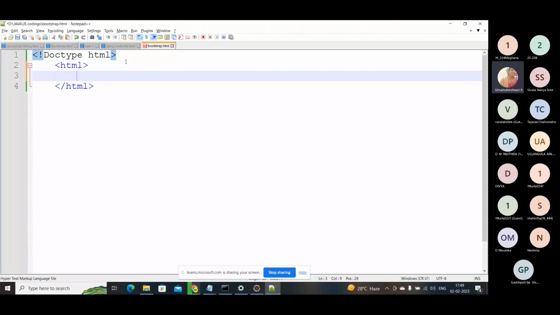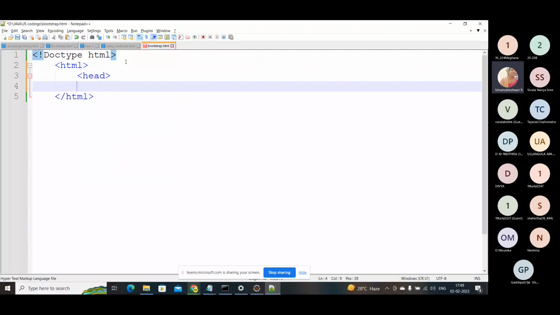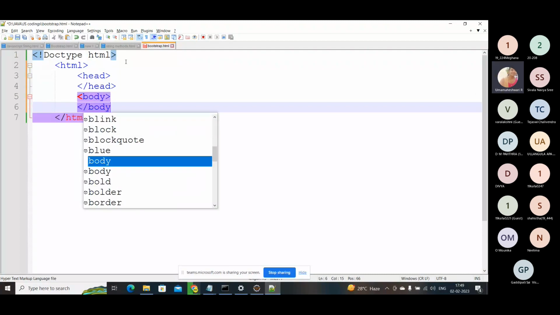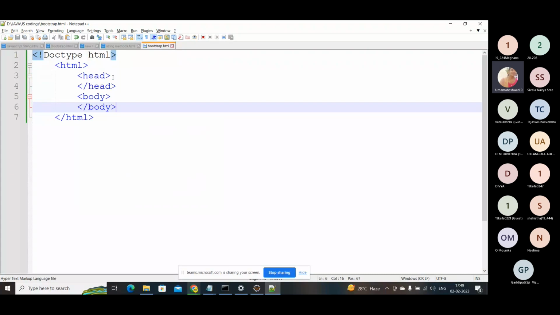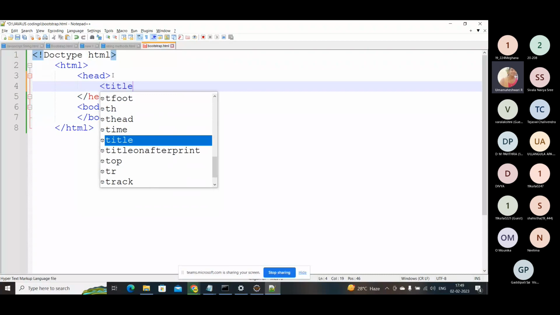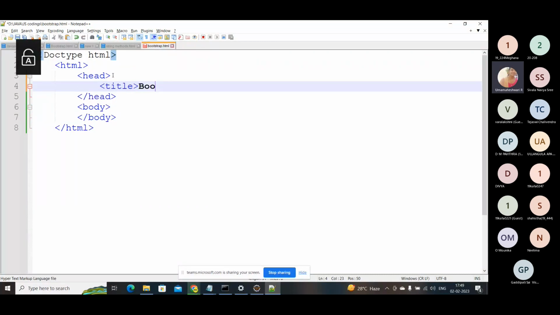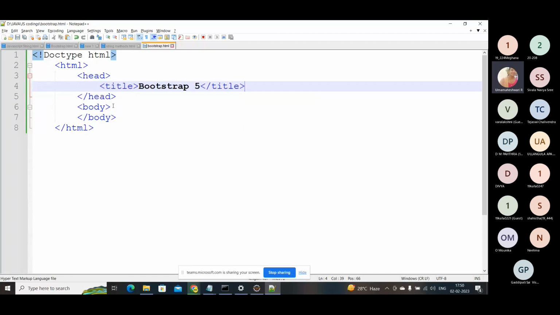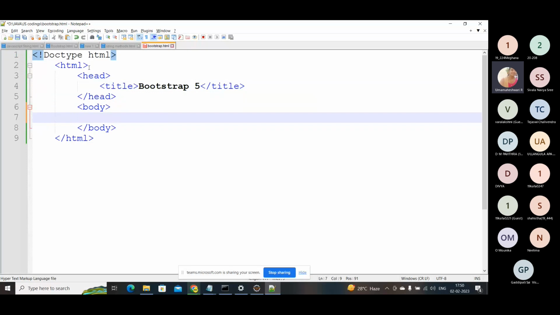Inside this, I have two things. One is head and /head, and the other is the body element and /body. Inside this head, I'm just giving a title, Bootstrap, and /title. In the body element, I will give some text. So that is what will be given in this HTML.